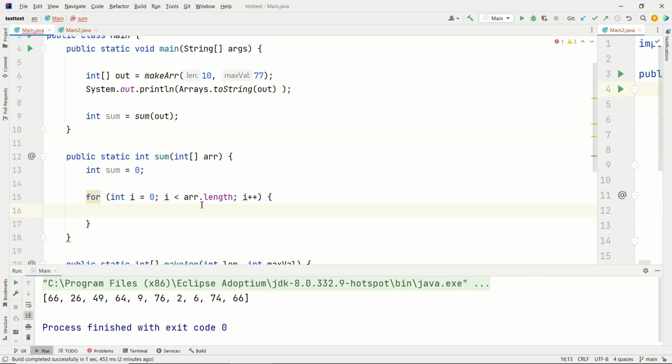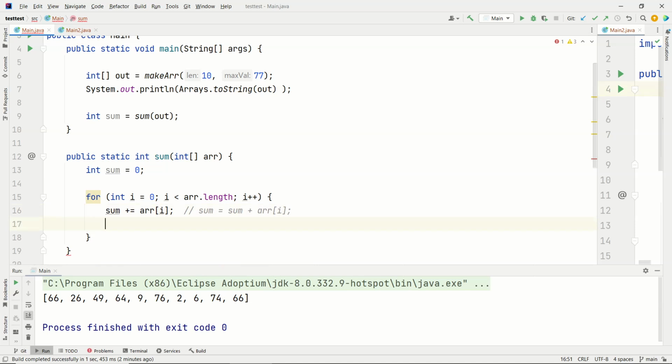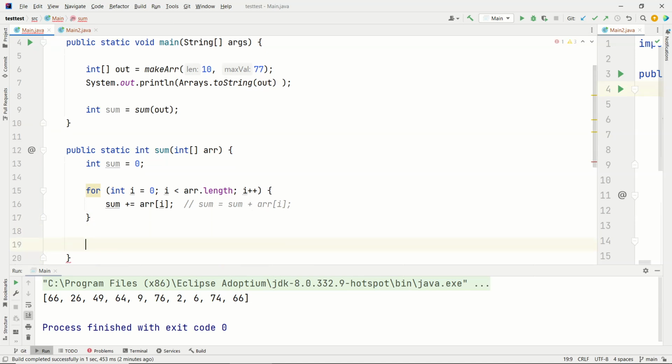Okay, so I'm looping up to the end of the array. I'm going to say sum plus equals array element i. Remember, plus equals is the same as sum equals sum plus array element i, like this. So now I'm adding each next element into the sum one at a time. And by the time I'm done, I should have added up all the elements. And so I'll return sum. Okay, let's make this, well, that's fine. We'll just keep it the way it is.